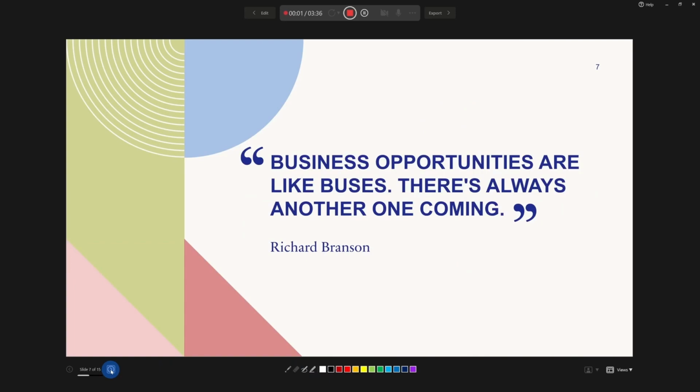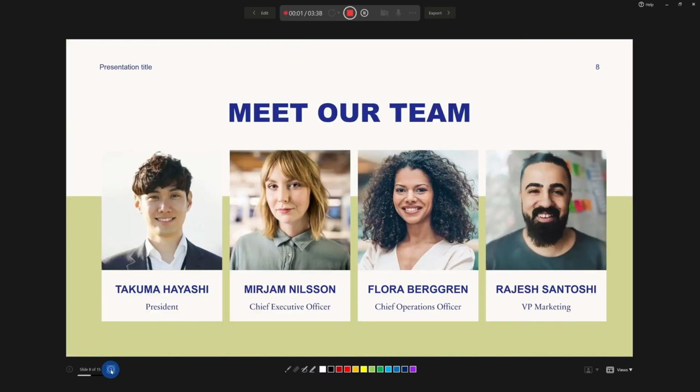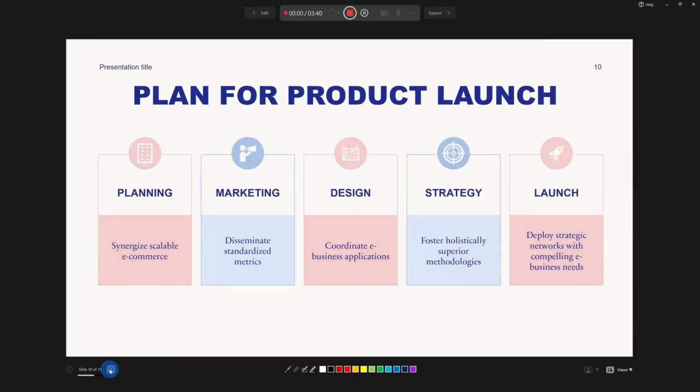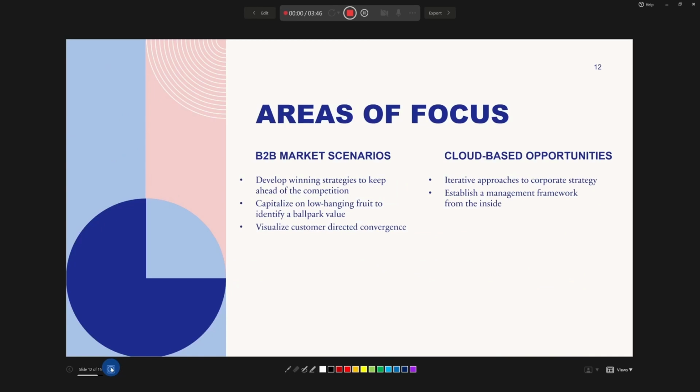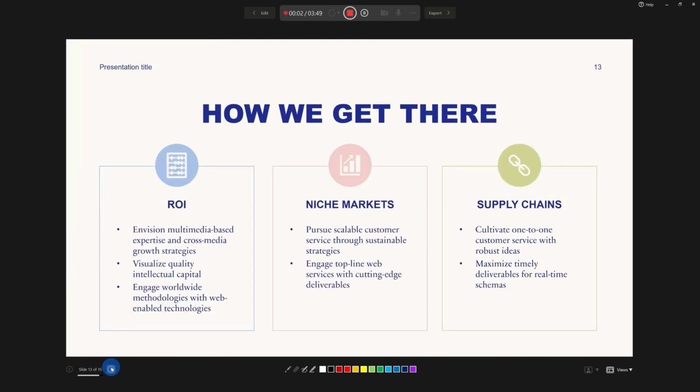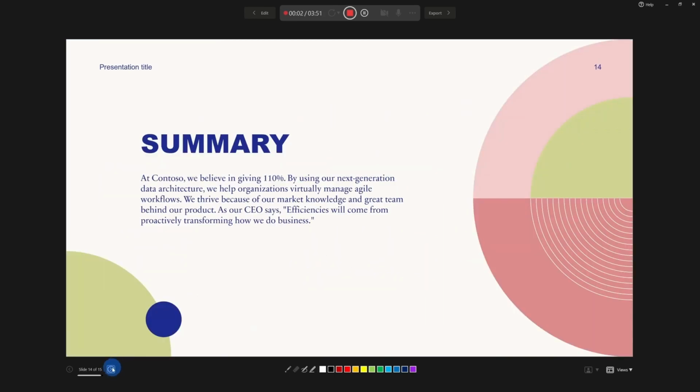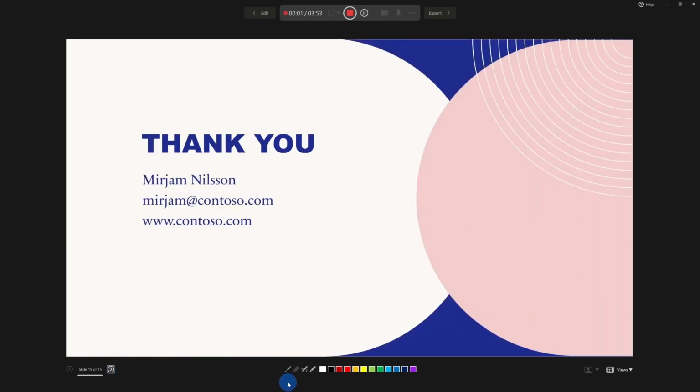Now let me go through the rest of the slideshow. This is our team. This is what we are planning for our product launch. This is our timeline, our areas of focus, how we're planning to get there, and this is the summary. Thank you for listening to my presentation. Okay, so now that we have completed our presentation, we can hit the stop recording button. That shows you that our recording is 4 minutes and 3 seconds long.